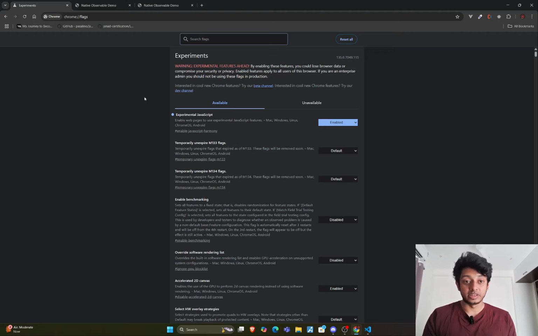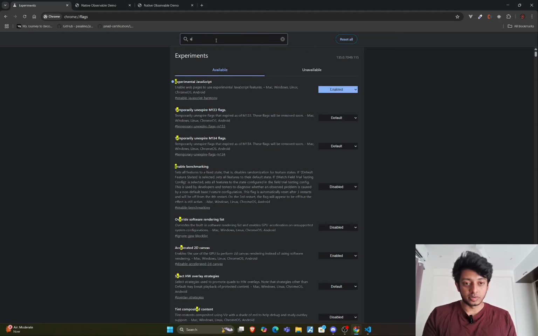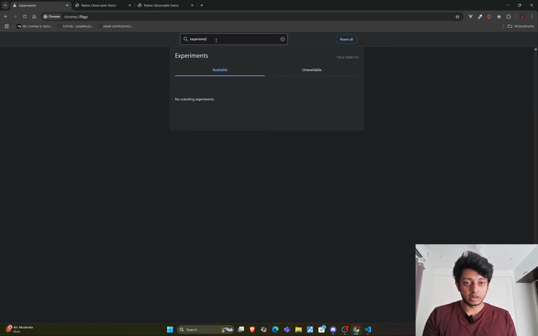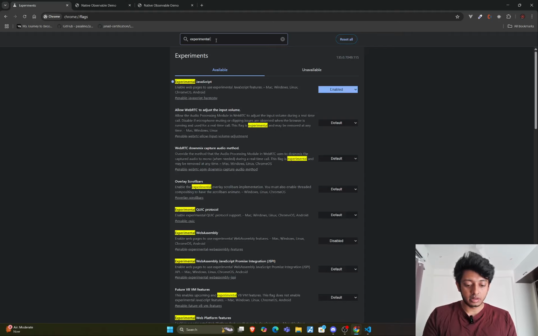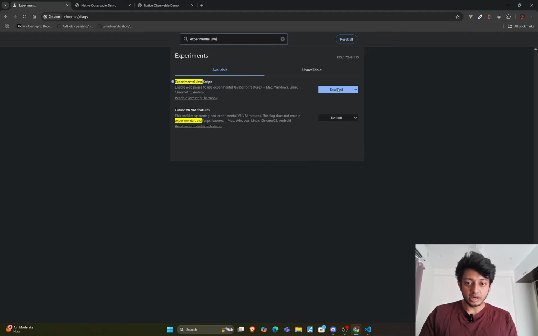Mostly the experimental features. So what we're gonna do is search for experimental JavaScript. Here it was disabled for me previously, but I enabled it. What you have to do is go here and enable web pages to use experimental JavaScript features. Like I mentioned earlier, this is still in the experimental phase.